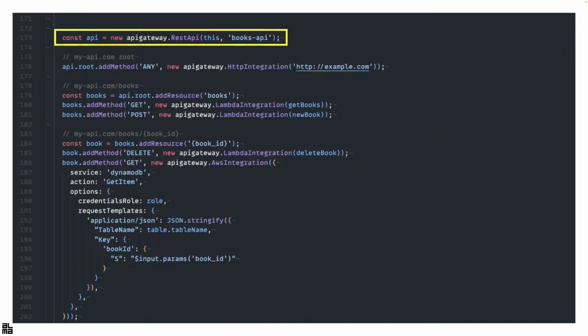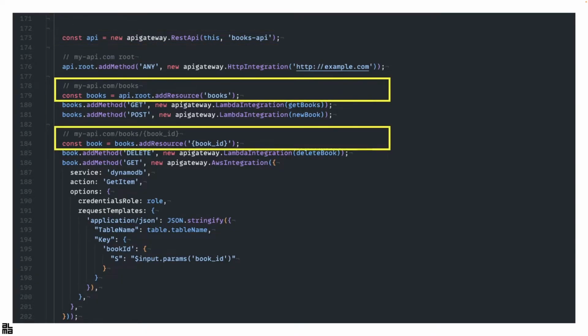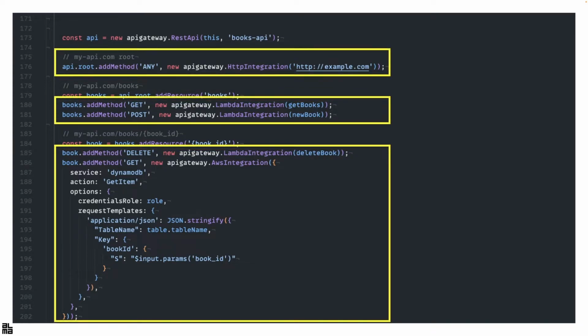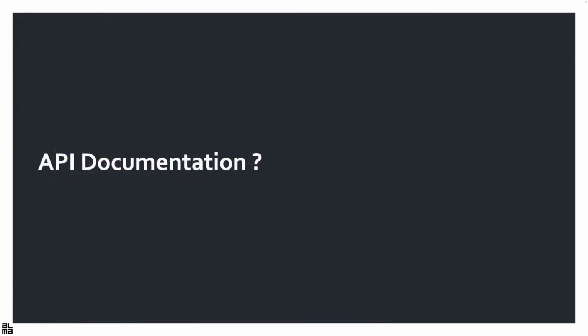When you're developing RESTful APIs with CDK, it looks something like this. First you initialize this REST API construct, then you add some resources into it, and after that you define some methods and their integrations. And it's a really nice way to do API gateway setups with CDK. But what about API documentation?